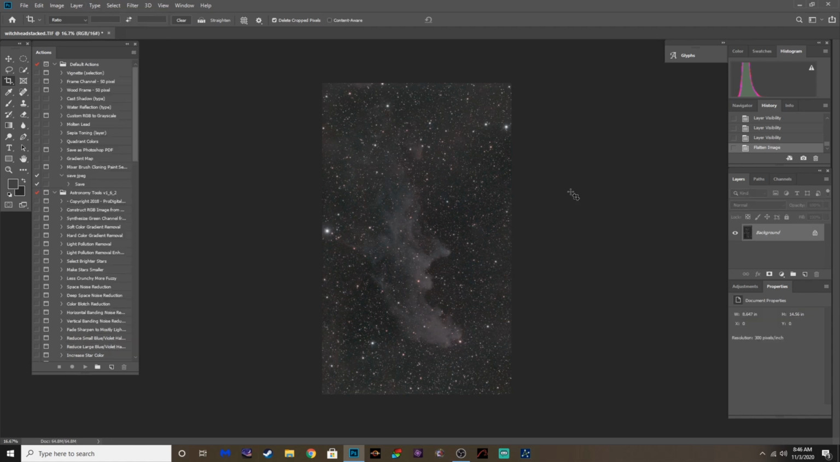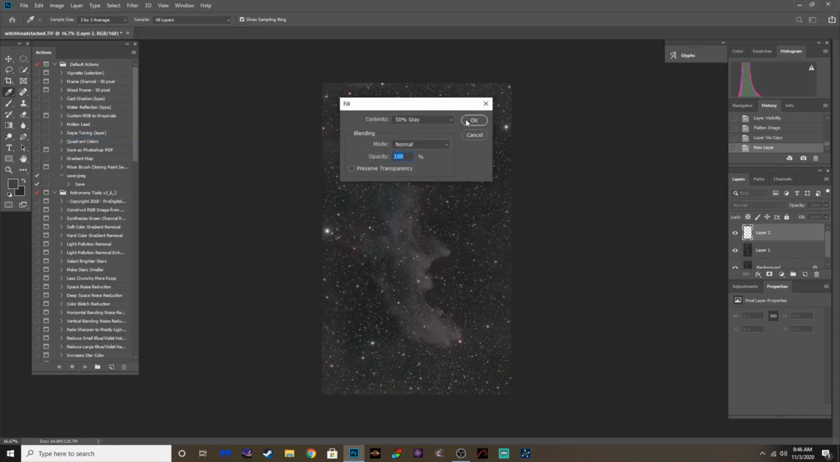Another thing that could help with this is actually checking to make sure your color balance is accurate. So let's do this. Let's add a new layer, and we're going to fill that layer with 50% gray, because that's neutral.